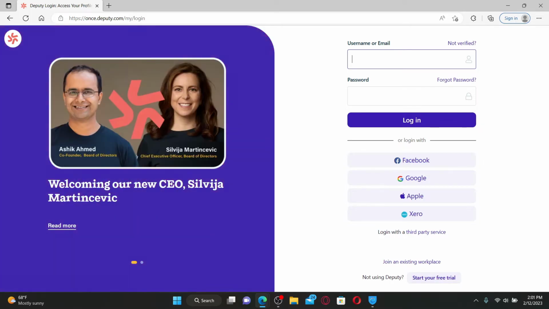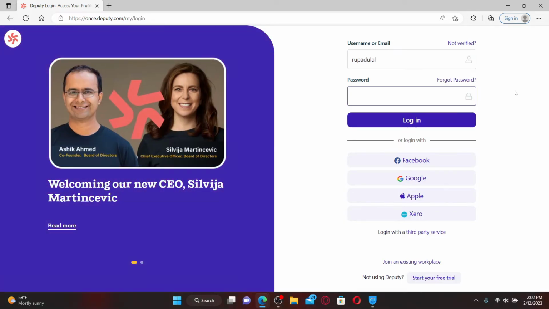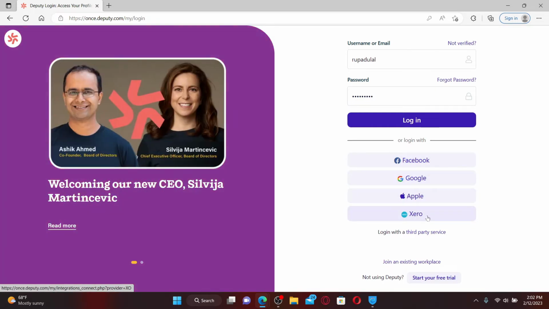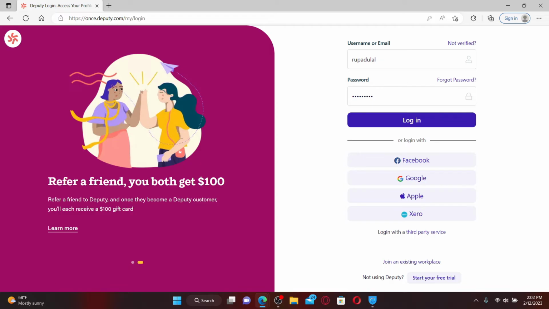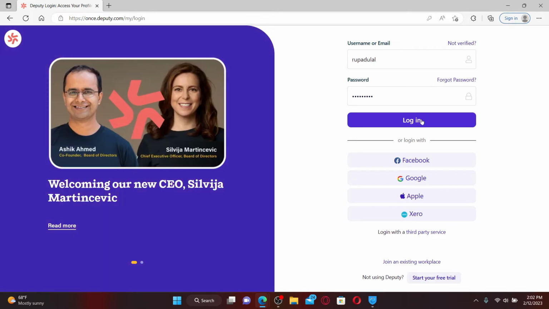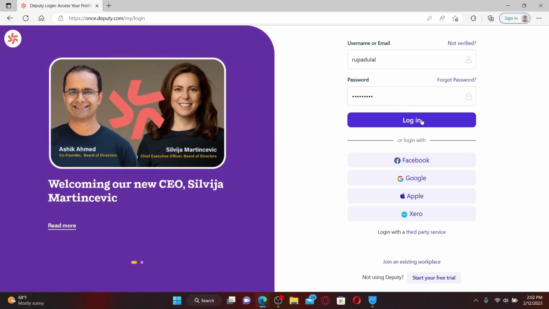If you already have an account, go ahead and enter your username in the first text box or your email and head over to the next field and type in your password. You can also log in with your Facebook, Google, Apple or Xero account. After filling in your password and your email or username, click the login button in order to log into your Deputy Australia account. Deputy Australia is an employee management tool simplifying scheduling, timesheets, tasks and workplace communications.